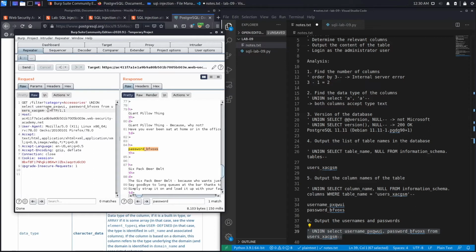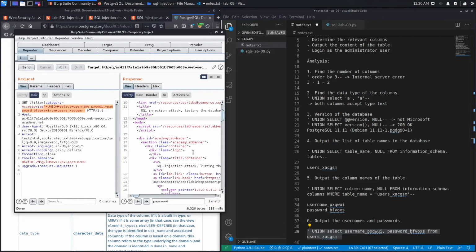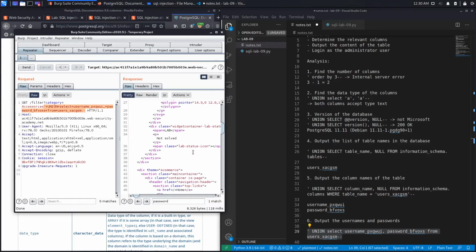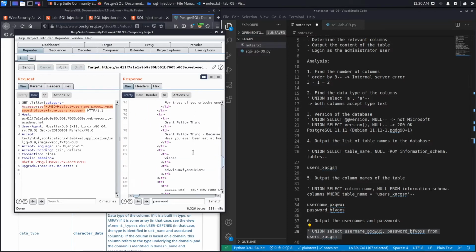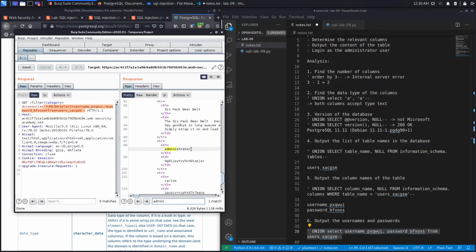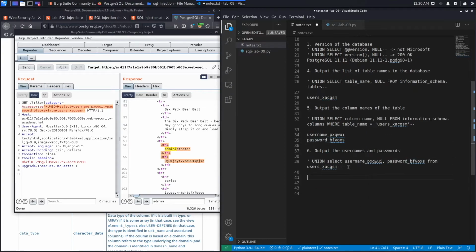Put it in Burp. Control U to URL encode it. Hit send. And 200 response. Again, that's a good sign. Let's see if it outputted the usernames and passwords. And it did. So you could see over here a username and a password. We're looking for the administrator user. And it's right over here. So I'm just going to copy all that and put it over here.